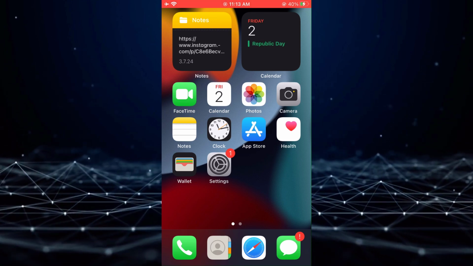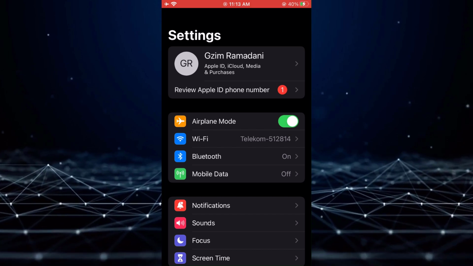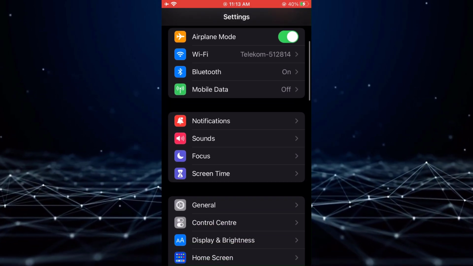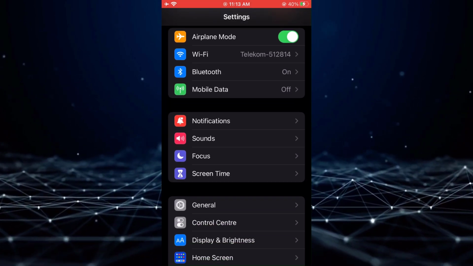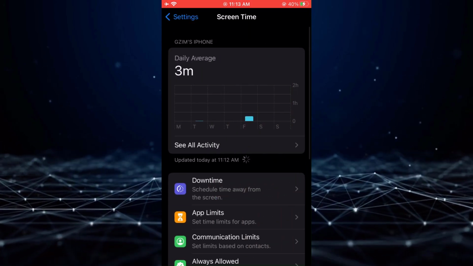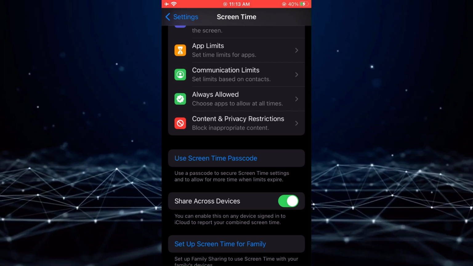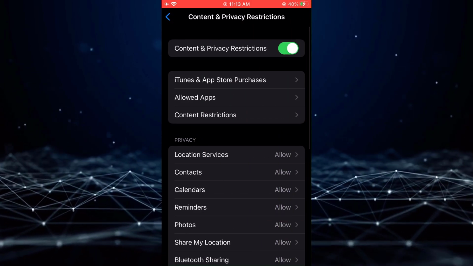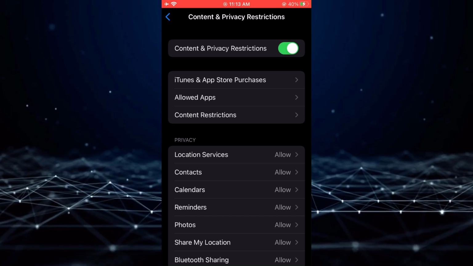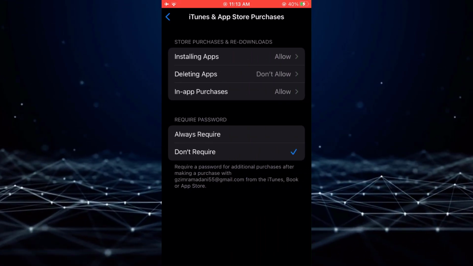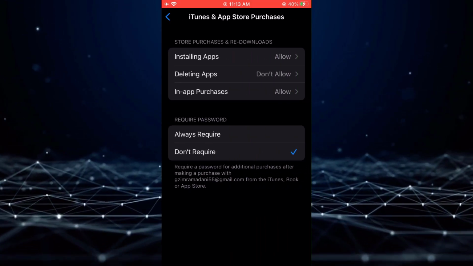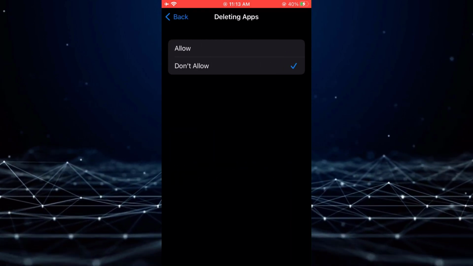Access your iPhone's Settings application. Within the Settings menu, locate and select the Screen Time option. On the Screen Time page, select the Content and Privacy Restrictions option. Choose the iTunes and App Store Purchases option. Under the Deleting Apps section, select the Allow option.